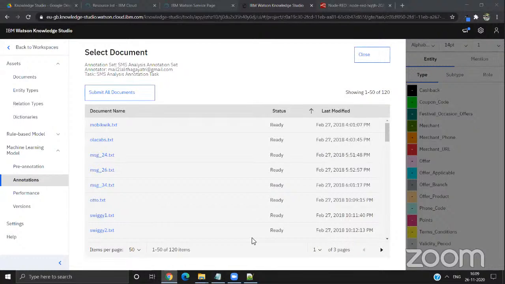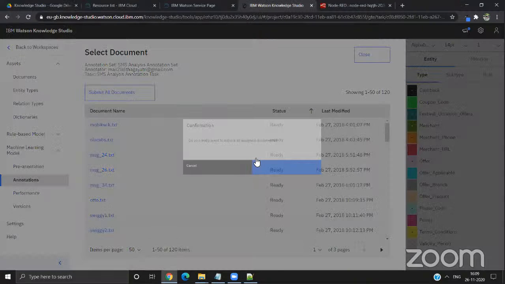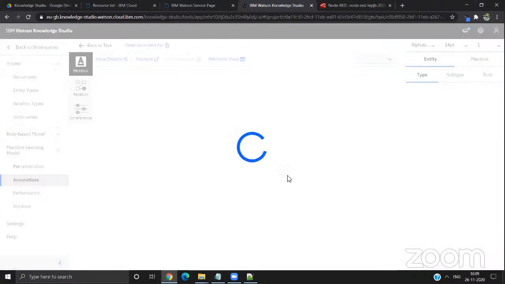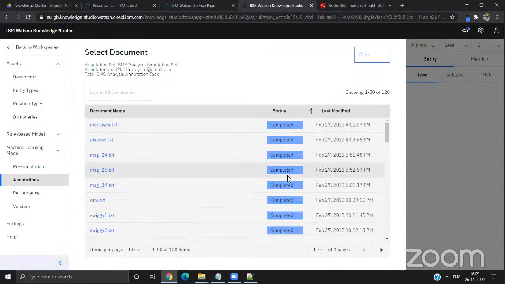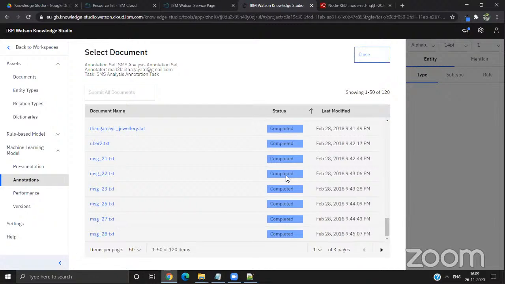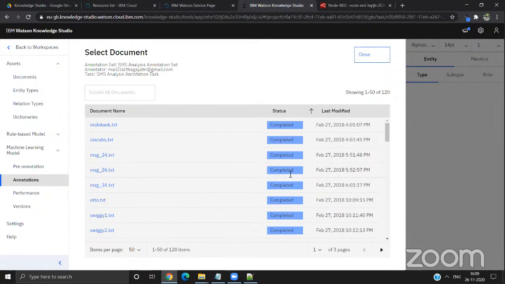Great. Now click on submit all documents and click on OK. Now did you see the status has changed to completed? Previously it wasn't ready, now it is completed. Everybody got it like this? All of you.